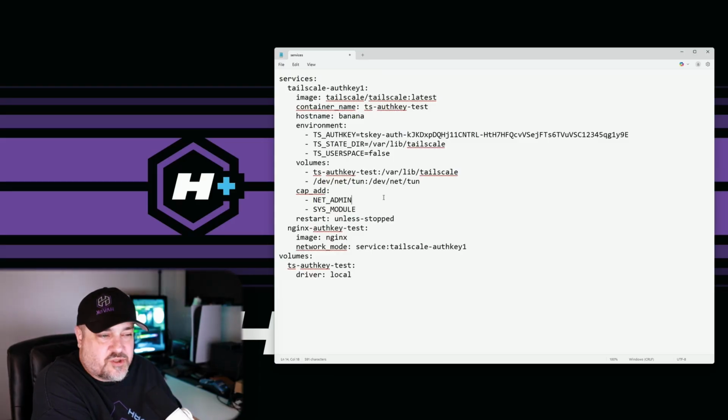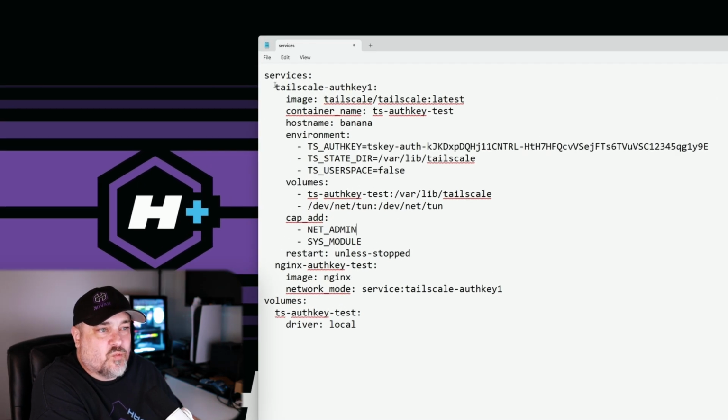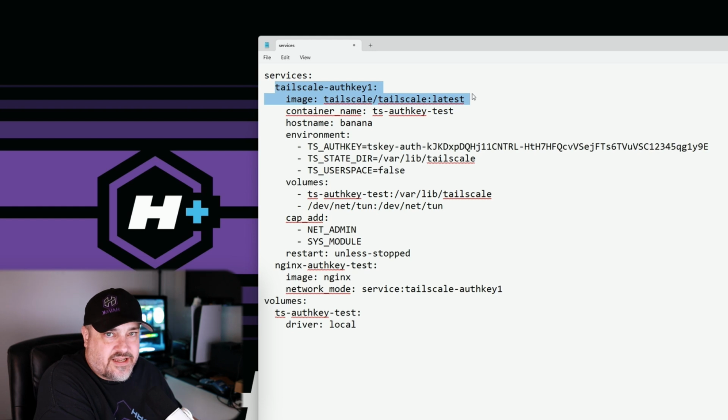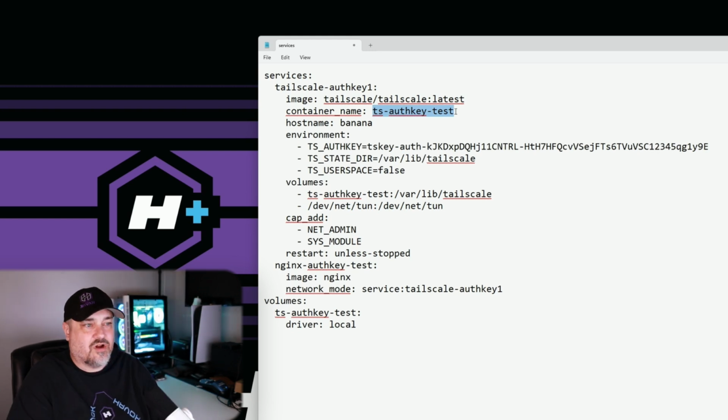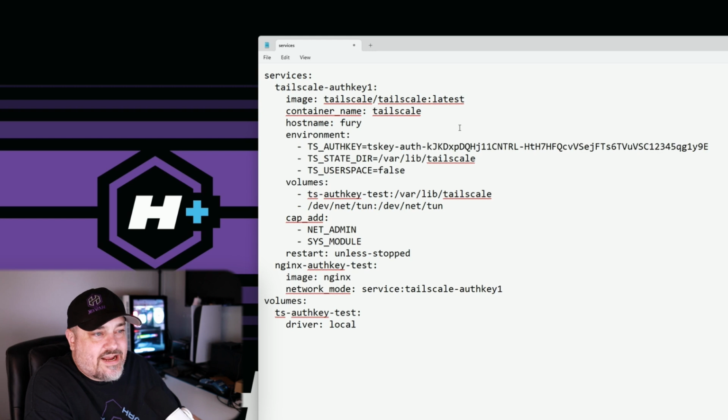This is going to be in a Docker Compose file. The first thing up top is what the image is called, and it's just going to pull the latest Tailscale image. The container name is going to be called TS auth key test. I don't want mine called that. I want it to be called Tailscale, so I'm going to call it Tailscale. Your hostname is whatever the machine is that you're putting it on. In my case, my machine's going to be called Fury. And we have to do an authorization key right here. I'll show you in a second where we do that. It's also going to install an Nginx proxy, and it's just going to be a little web page thing for authentication. You don't have to worry much about that.